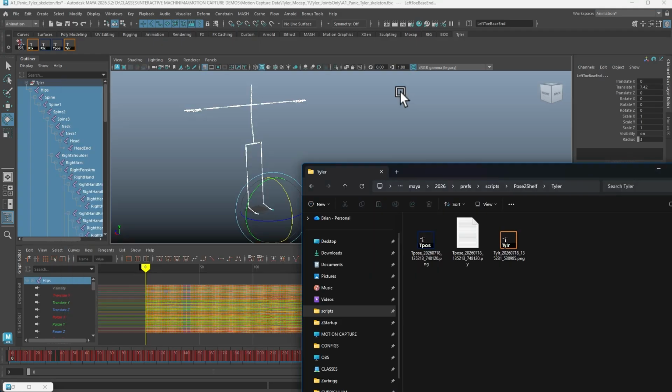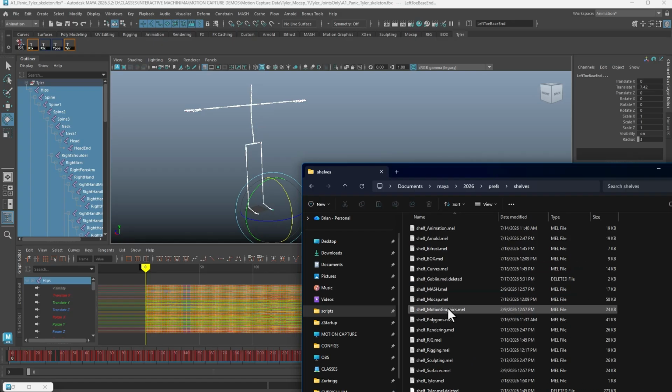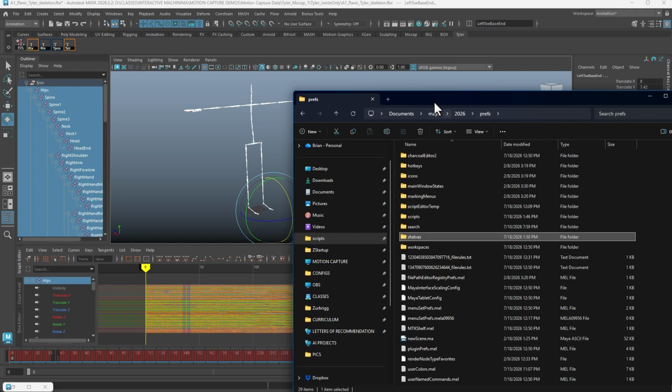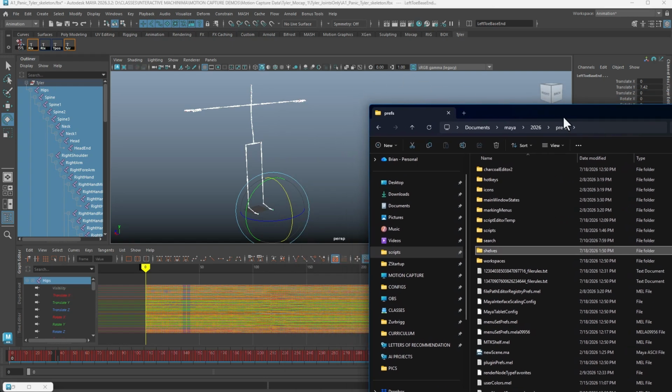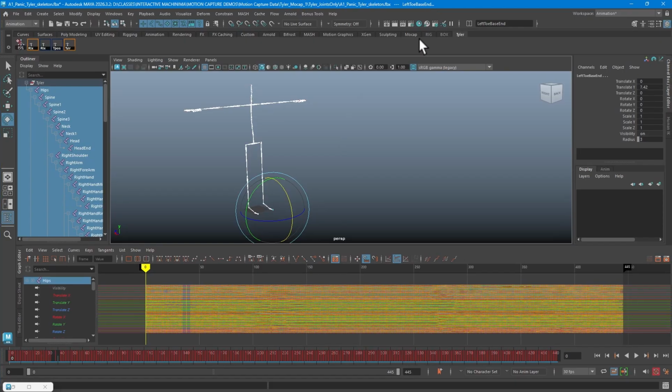And then if you want to take these to another computer, all you'd have to do is take the script and this, and you'd also want to take any new shelves that you've made, like Tyler, you know. So that's how that works. Okay, that's the most complicated one. Let's come back here.